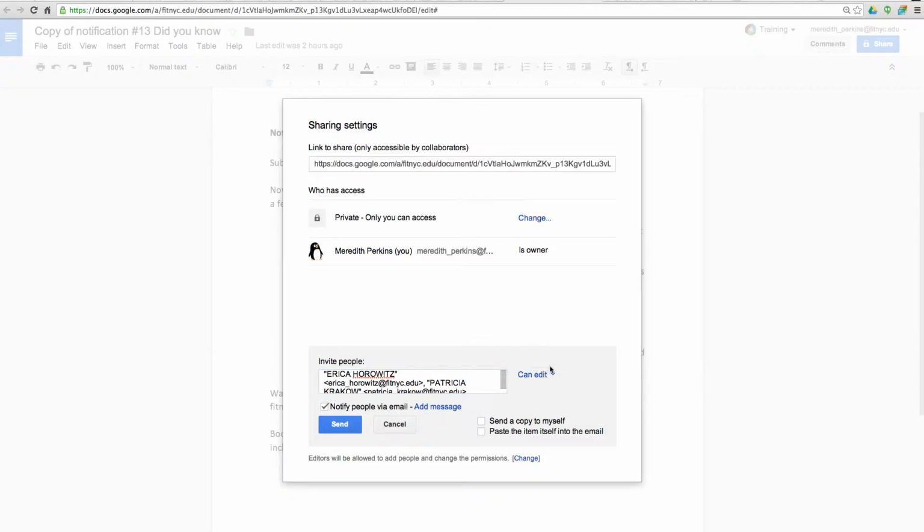Right now this is set to Can Edit, meaning the names listed here can make changes to the actual document. I could click the pull-down menu beside and select Can View, meaning that they can only read the document but they cannot make any changes to the actual text, or Can Comment, meaning they can make comments to elements of the document but they still cannot edit it. I'm going to leave this on Can Edit for right now.